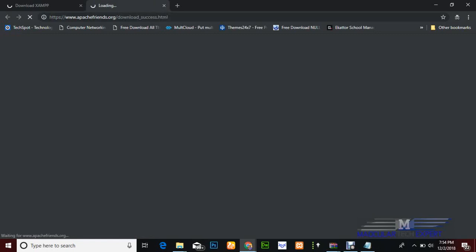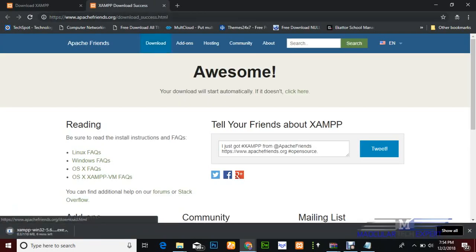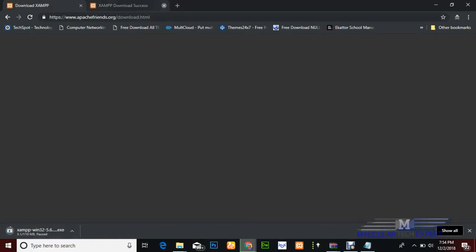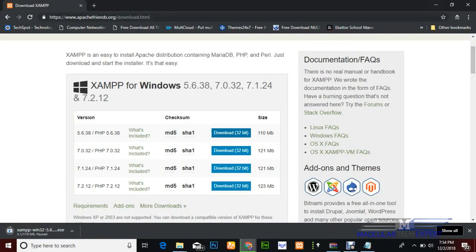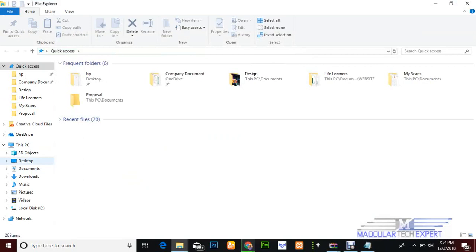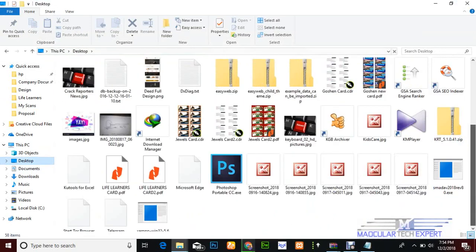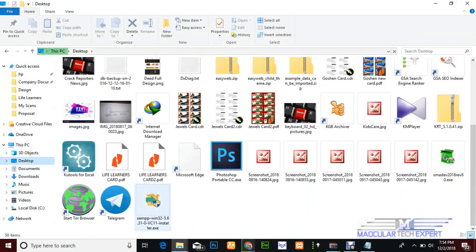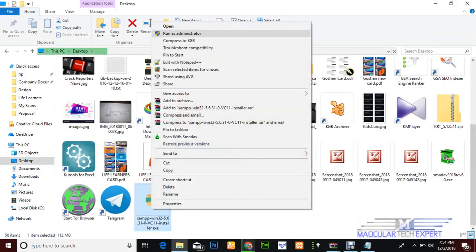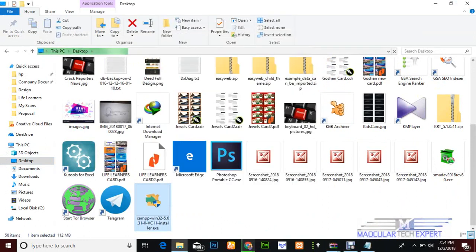When you click on download, you can wait. Can you see it's downloading? After which you can start your installation. I have it already in my system. Now this is it. So you can run your installation.